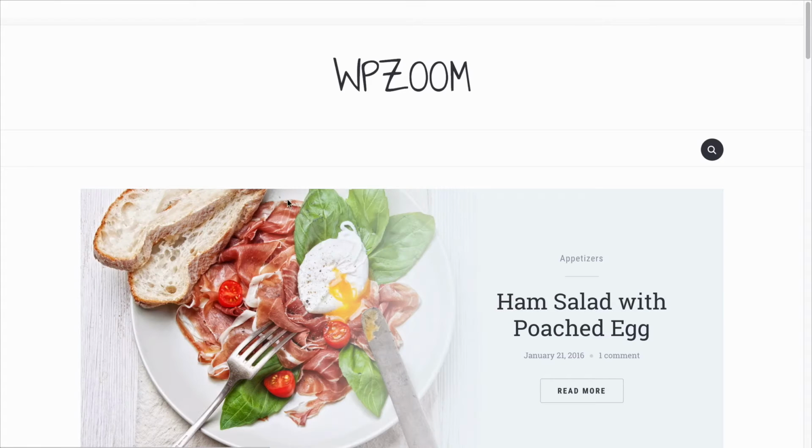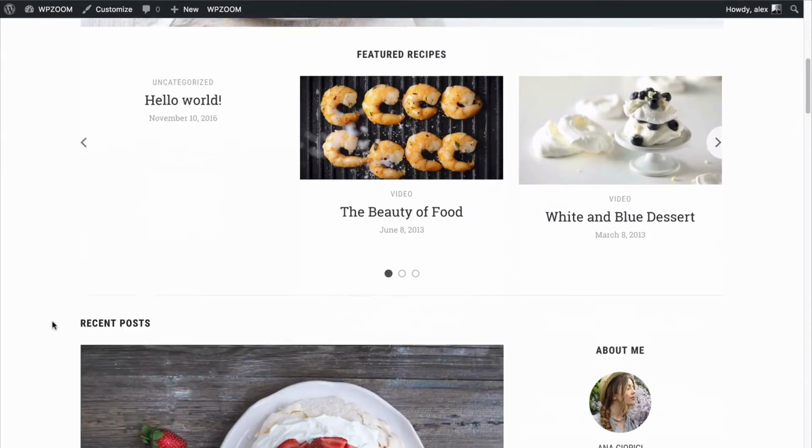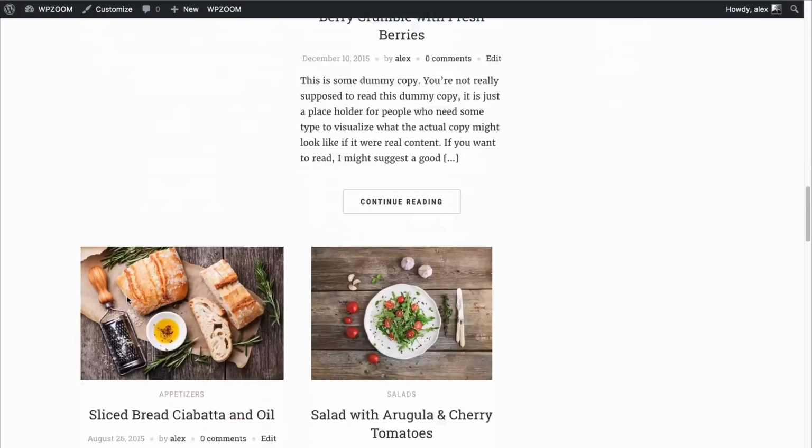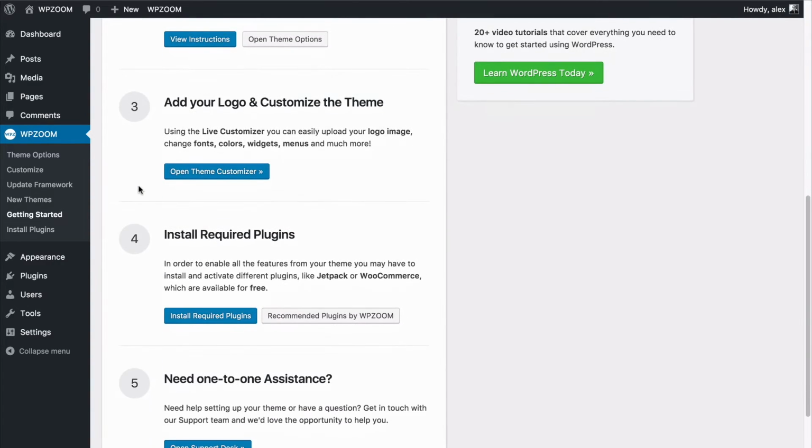Once that's done, you can view your site, and we're going to see that straight away we've got the slider, the widgets, and all of the demo content added into our site. So the demo content importer is a really handy way of getting your site set up quickly. The next step then is the customizer.